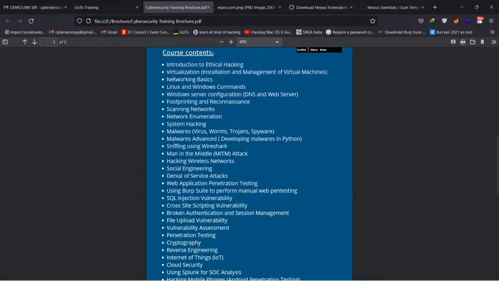First things first, we learn about networking basics. We learn what IP addresses are, what IPv4 addresses are, what IPv6 addresses are, what a DNS server is, what a DHCP server is, and all the important protocols, what the TCP protocol is, what the UDP protocol is. We'll discuss all that in networking basics.